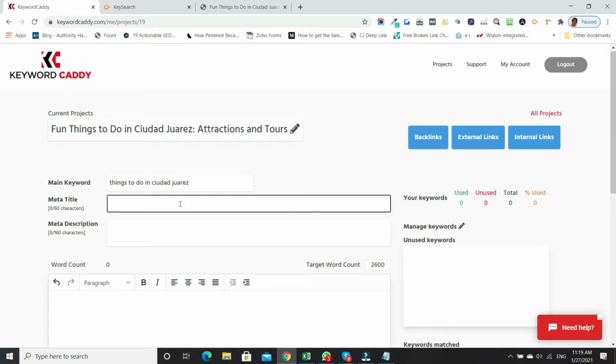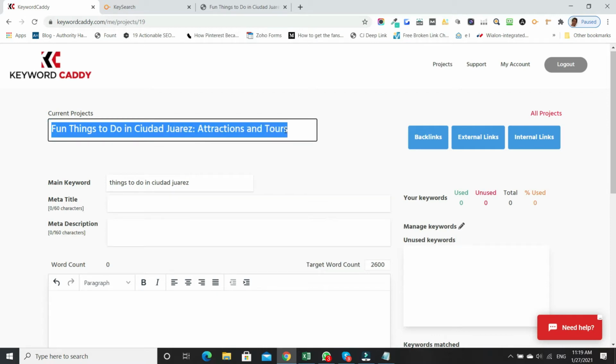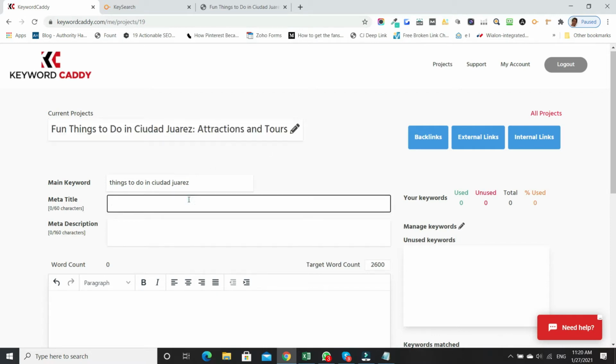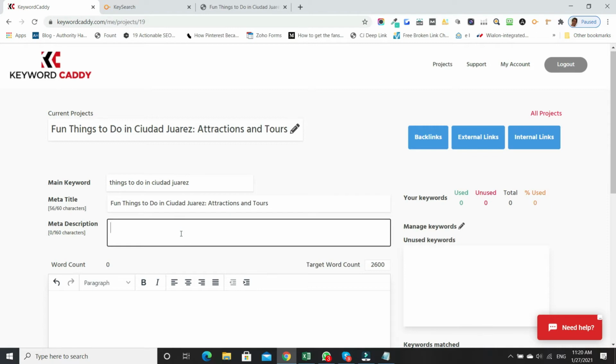Meta title, again, we can just copy this, right? Control copy. And I'm gonna make up the meta description. This article covers the best things to do in Ciudad Juárez, including attractions and tours. All right.